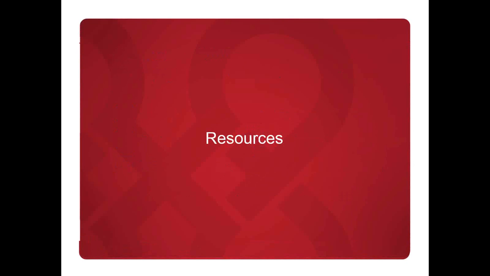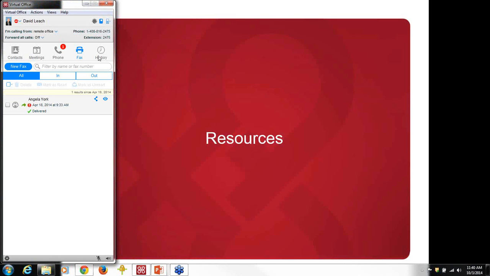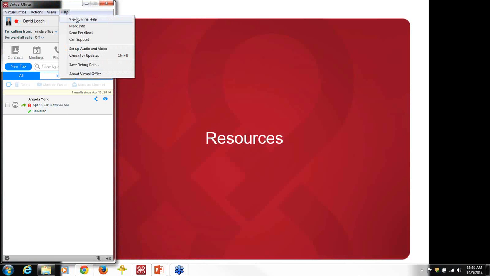As far as resources go, there's some great resources that we've got out on our website. There's a couple of different ways you can access resources, so I'll show you these. From the Virtual Office desktop client itself, you've got the help bar right here, and you can go to Virtual Office Online Help. You can call our support desk right here. You can send feedback.